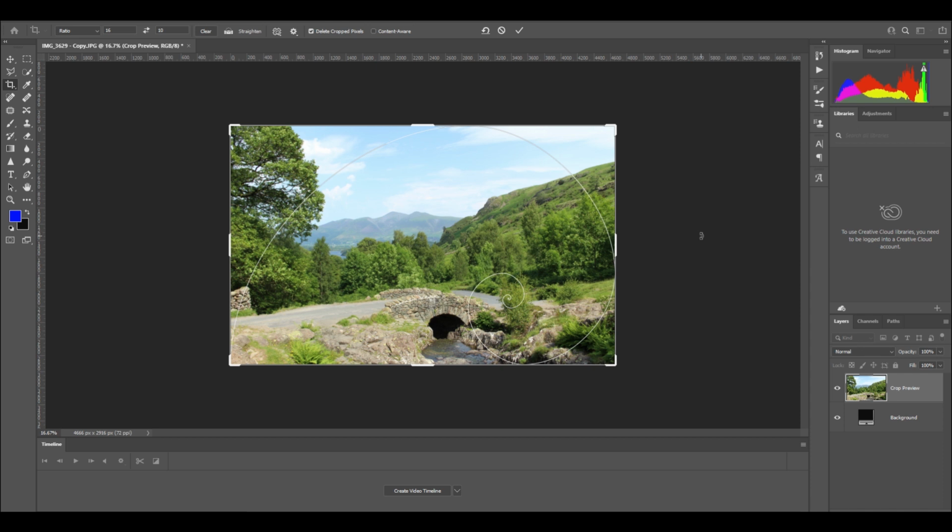So which part of that image do you think we should try and draw attention to? Well, I think it should be the bridge. This is Ashness Bridge. It's one of the most photographed bridges in the Lake District in Keswick. So if you go to Keswick, that bridge, it's not very far from the town centre.